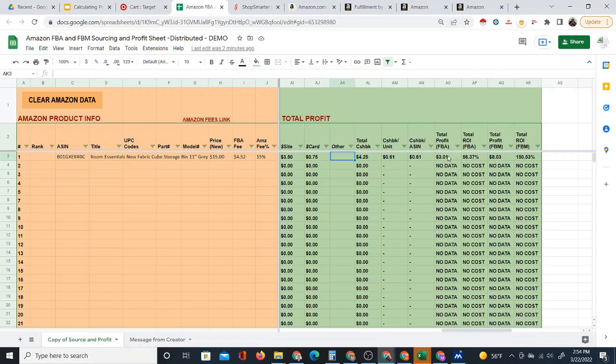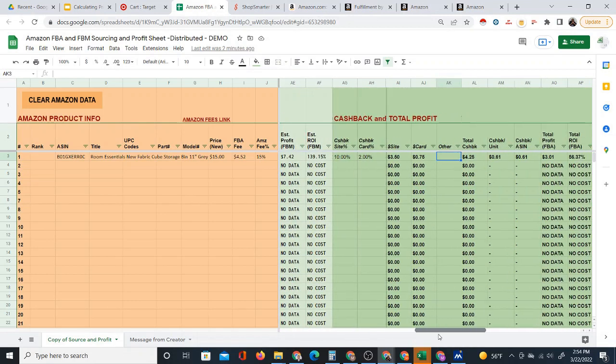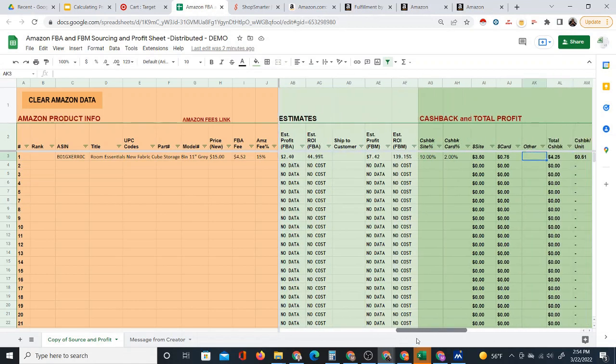This is the ROI, comparing the profit to the cost of each item, right? The total profit you're going to make divided by that cost, and then the fulfilled by merchant total profit divided. But I'm not actually doing the fulfilled by merchant. If I were really doing fulfilled by merchant, I'd have to put the shipping.